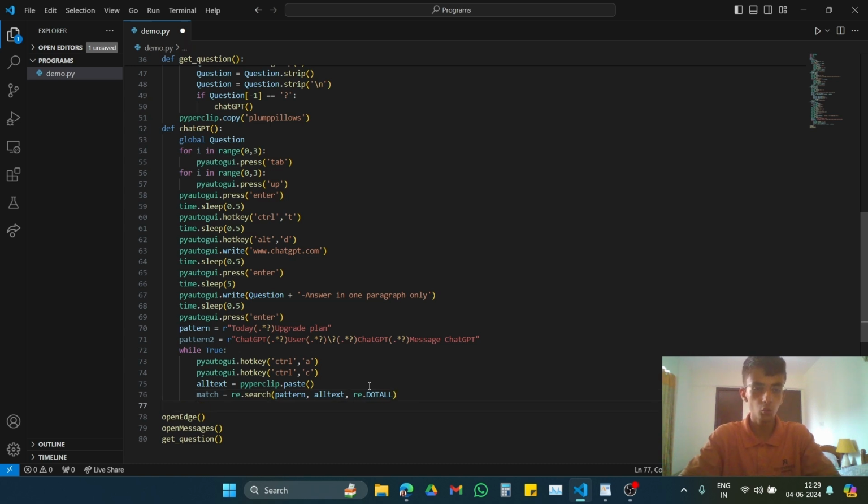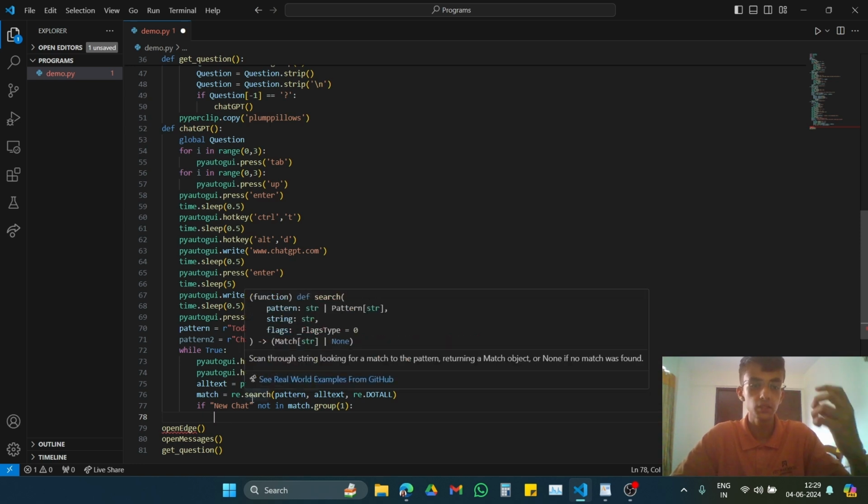And we want to see whether new chat is not in match.group 1. Why group 1? Because we have only one group and this is what we're targeting here. If new chat is not in group 1, we can stop this recurring infinite loop of finding out when the response is going to end. And if it's not in that, it means the response is done.